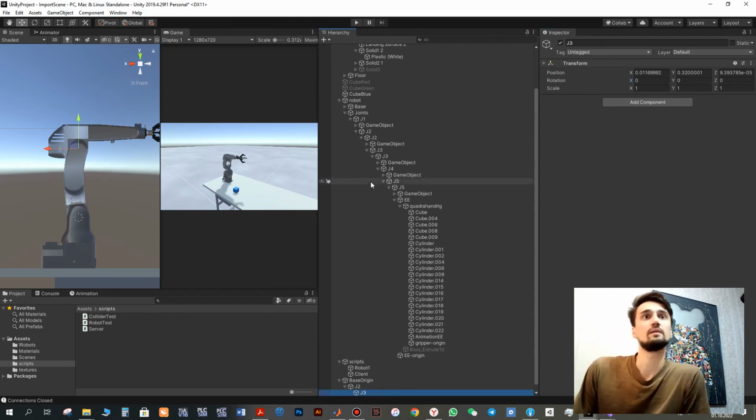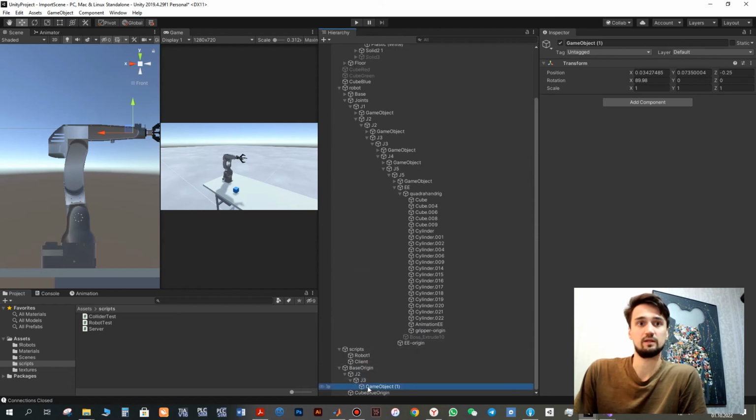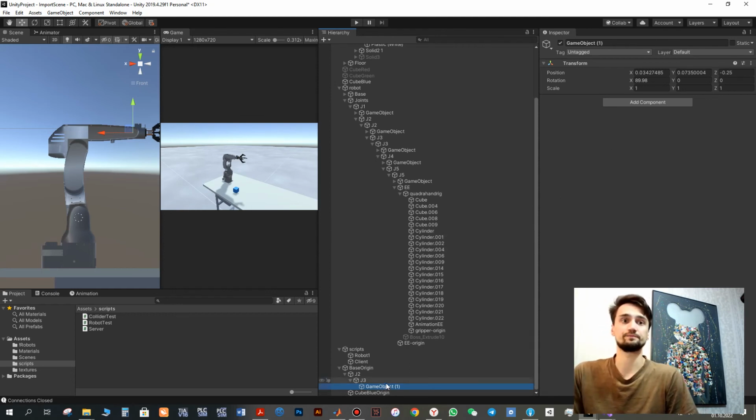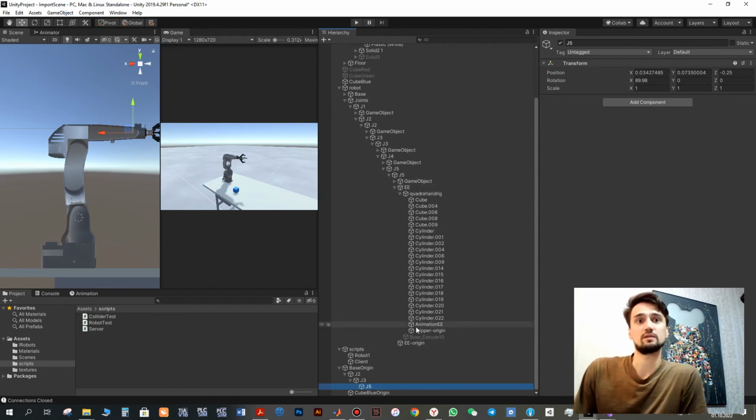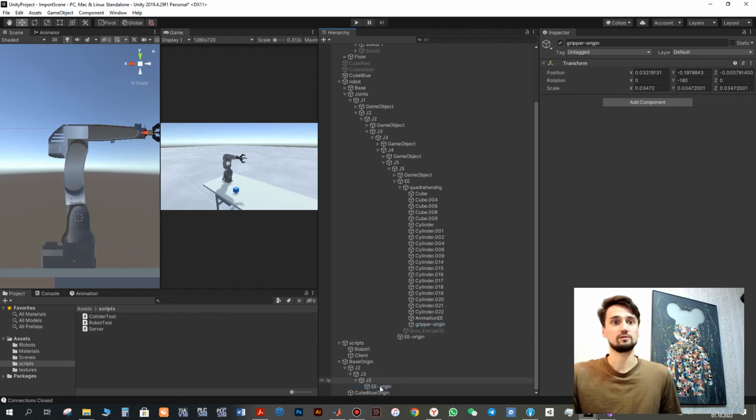J3. Next, I need a J5 origin. Create empty, move it here. Here you will see the value 735. So this is our value, what we're interested in. So also rotations influenced our values in Unity. Next, here we have EE origin, so we copy it here. And we have grip origin, so we copy it also here.